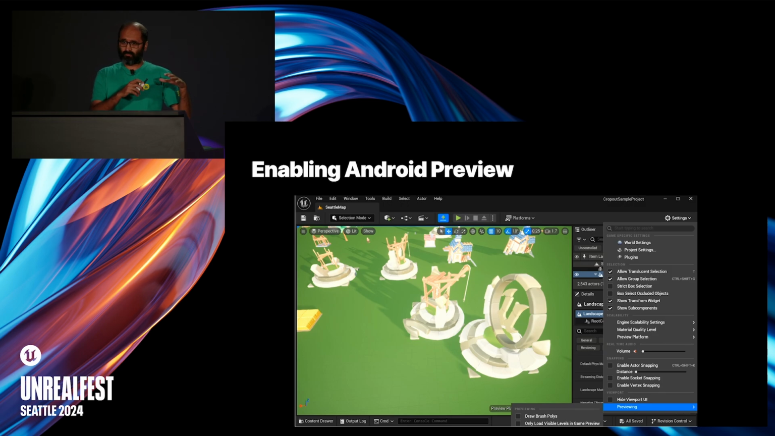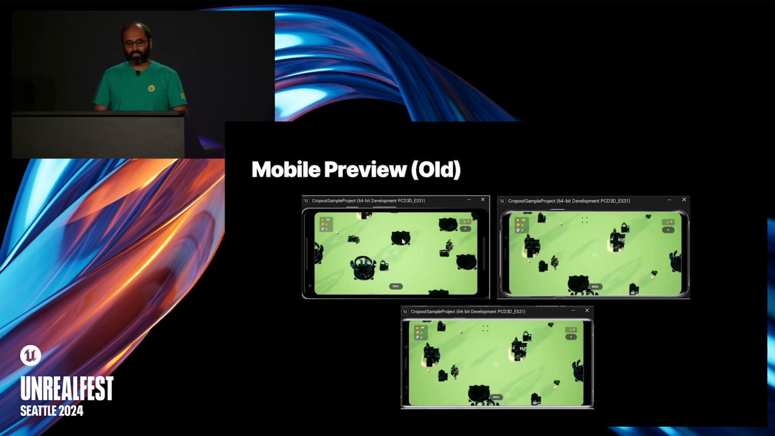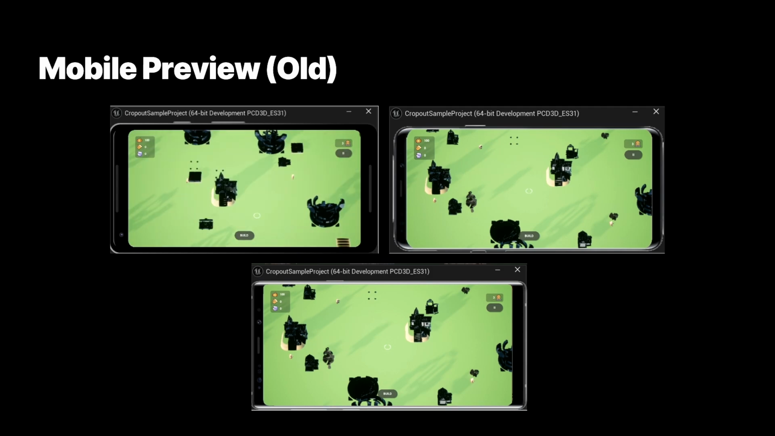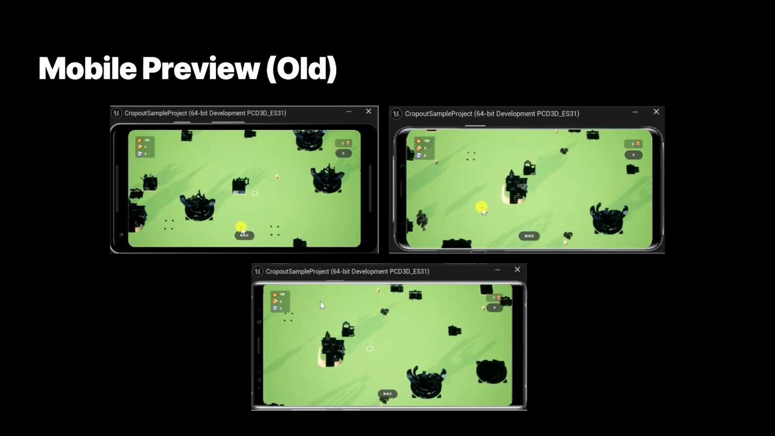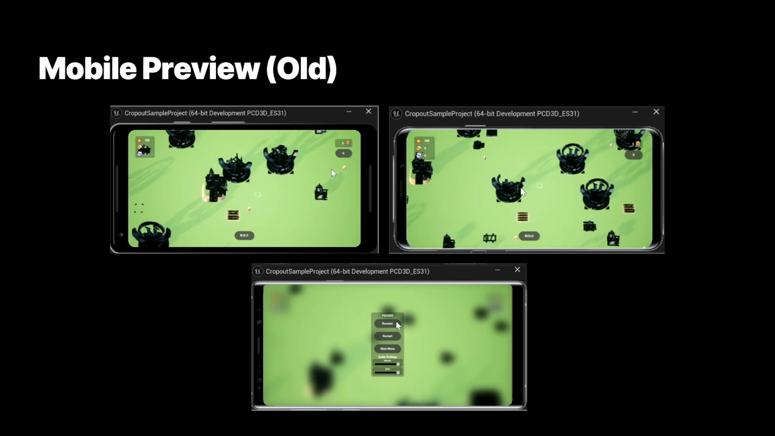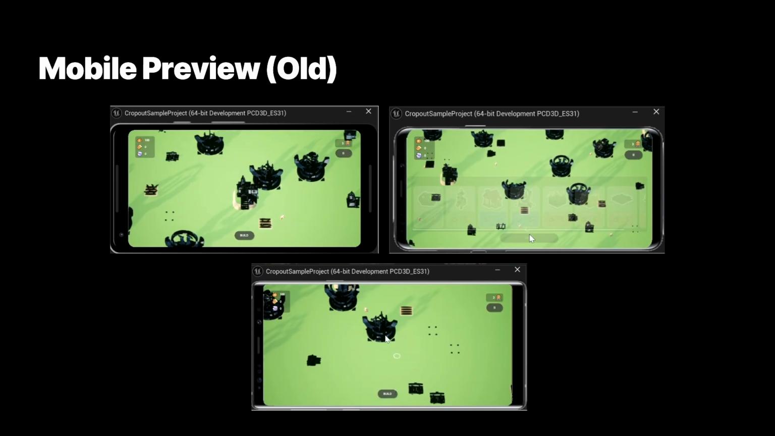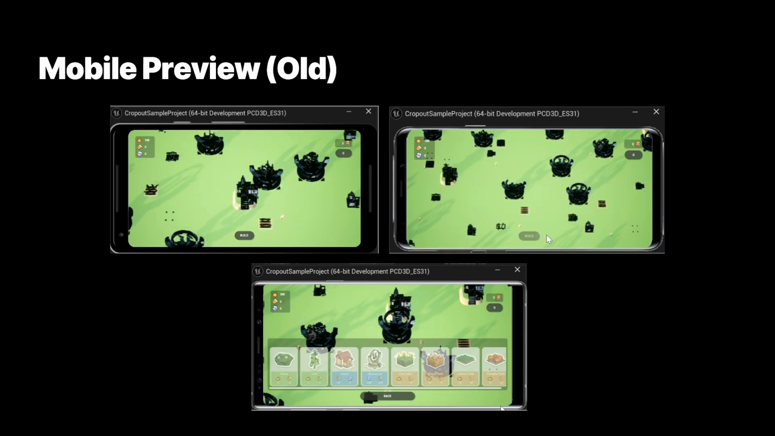Once you have this Android preview in your editor, the next thing you'd probably want to do is run it on your emulator. There is a mobile preview which is old, which has been around for a while, and you'll notice that a lot of shaders don't really show up in those emulators, and that's because it's experimental and it's an old way of working with it. You don't want to use this anymore. But I'll just show you how to use this anyway.